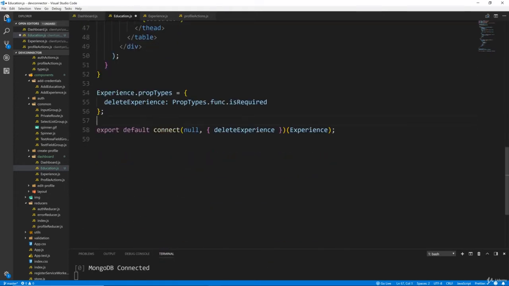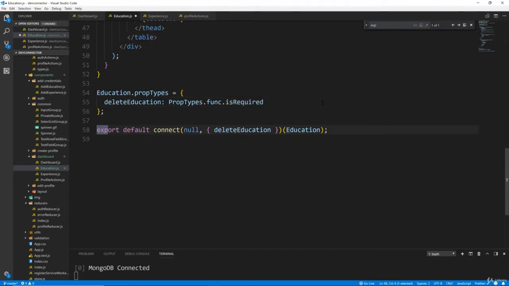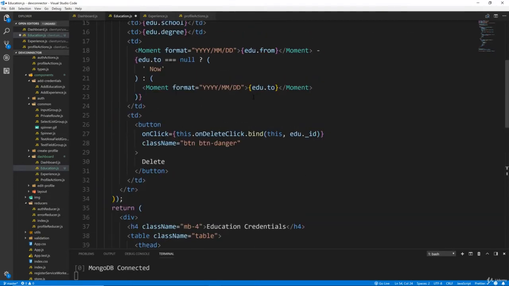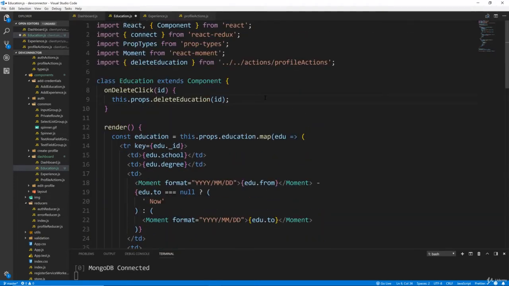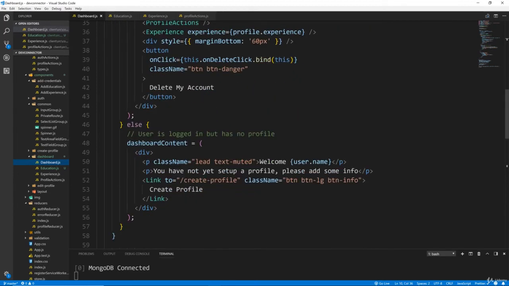All right, we also want to change this to education, and the function name is going to be delete education and delete education, and experience is now education. All right, and let's just do a quick search for anything that's experience, and nothing. Good. So that should be it as far as this component goes. So let's save it, and we want to go to our dashboard and put the education right under the experience.